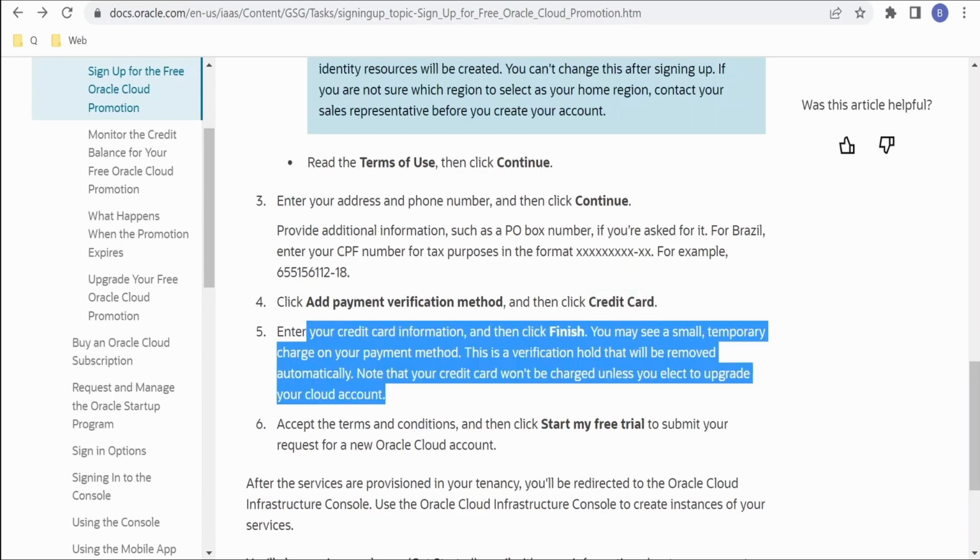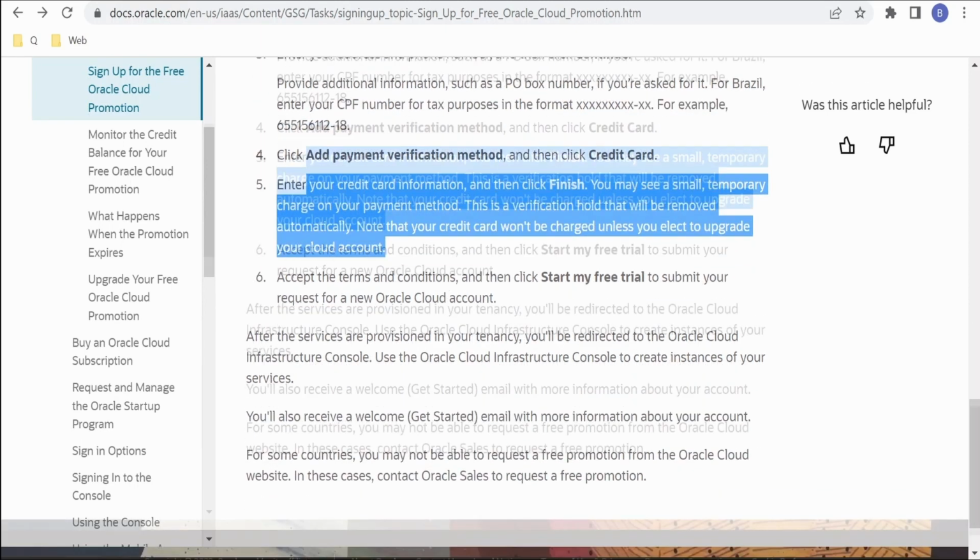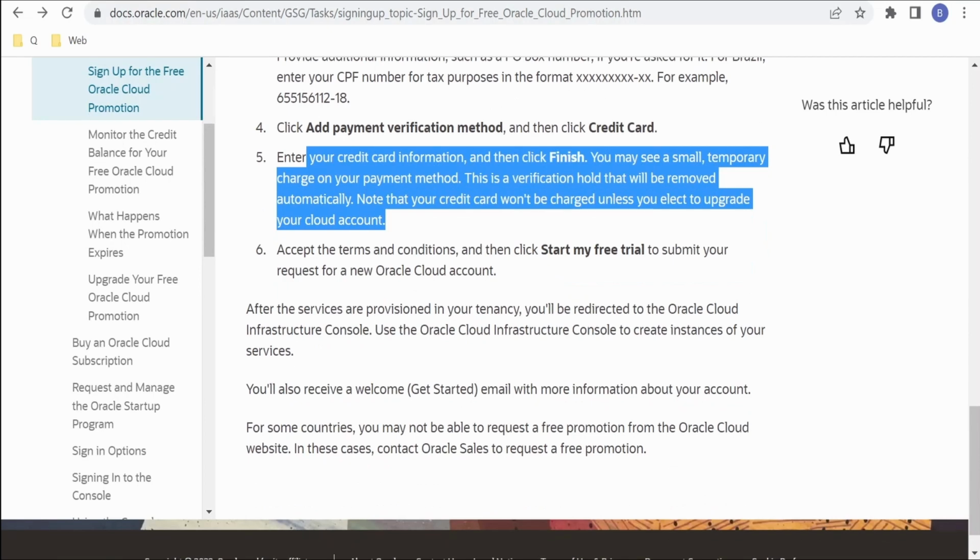After adding the payment method, you have to accept the terms and conditions and click on start my free trial to submit your request for creating the Oracle Cloud account. Once you click on that button, your services are provisioned in your tenancy and you will be redirected to Oracle Cloud Infrastructure Console. Then you can continue from there and work on the services offered by OCI. Also, you will receive a welcome email with information about your account like the tenancy and other details.